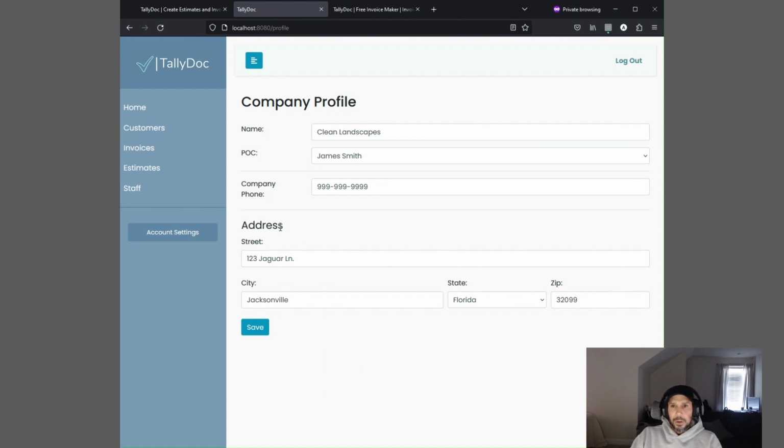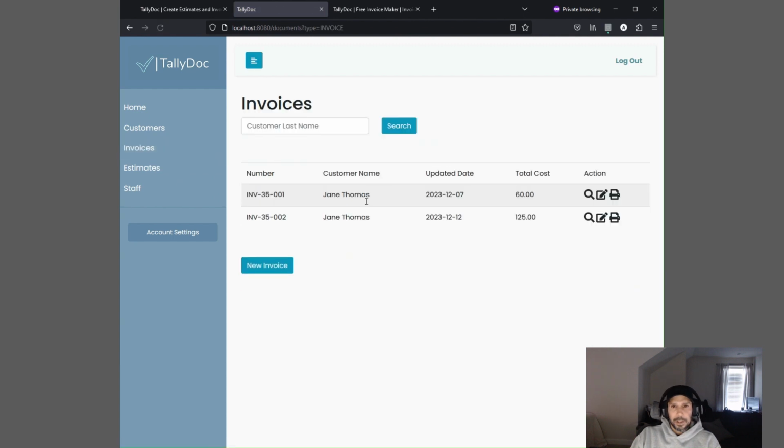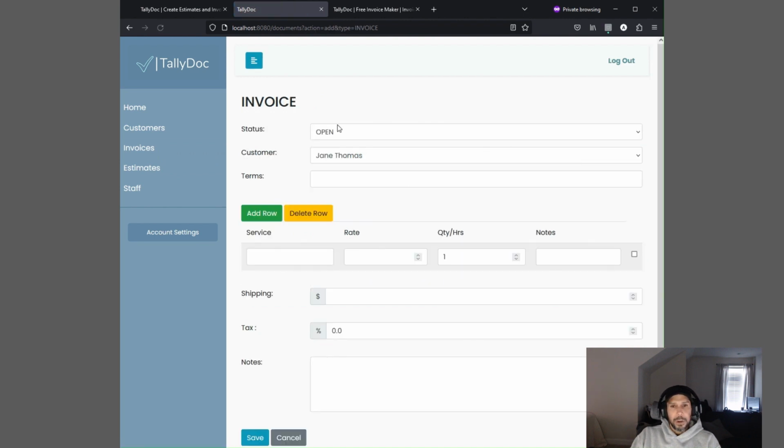And the first thing we want to do to create an invoice is go to the invoices section by clicking the link on the left-hand side. And this is where you'll see all your previous invoices. For this, we'll want to click the new invoice button.